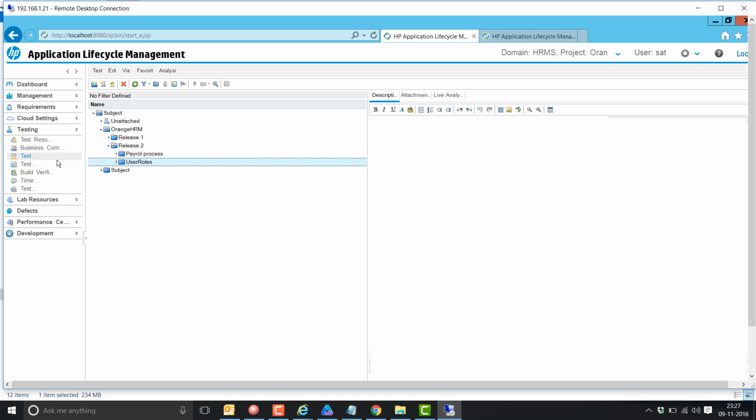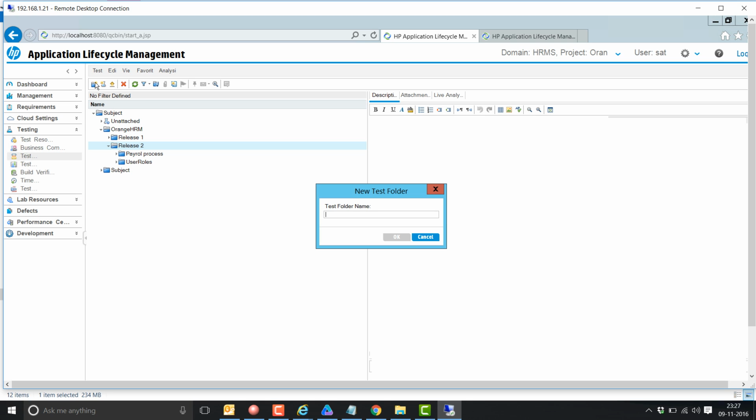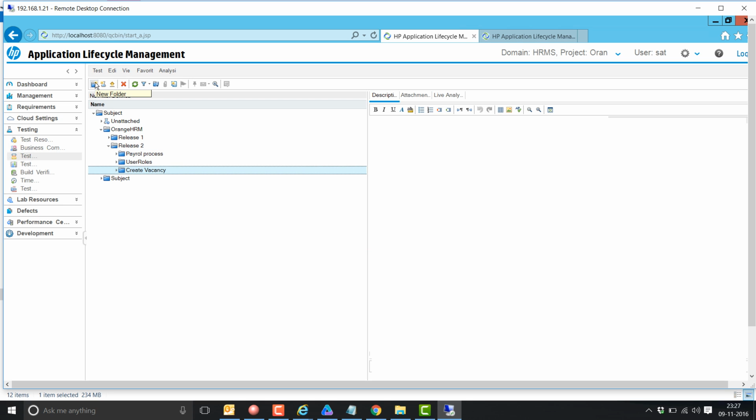To create the test cases in the Quality Center Test Plan, you just go to the Test Plan first, and then select the folder where you need to create the test cases. Right now, let's say I'm in release 2, and I'm creating a folder called create vacancy. I'm just creating a folder now.